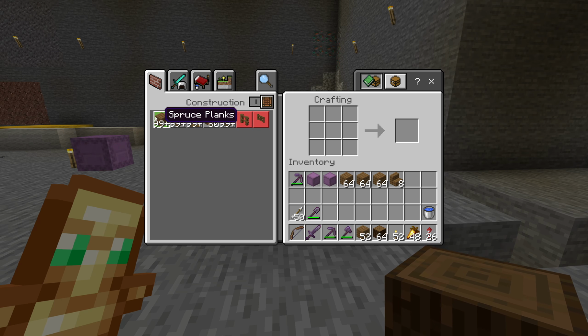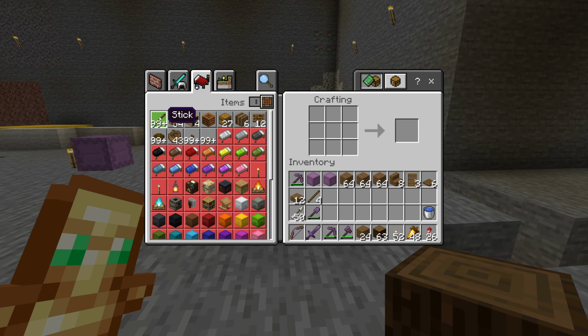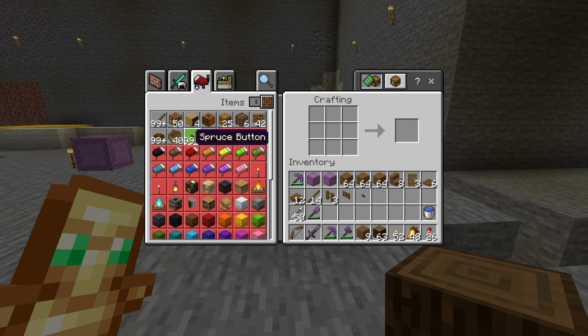So we'll make 8 stairs. We shall make some doors, a few trap doors for slots, some slabs for some slots. We need to make some fences and some fence gates. We should not need a lot of those, so I think that should be fine. I don't think we need to put boats in there. Buttons will be good.